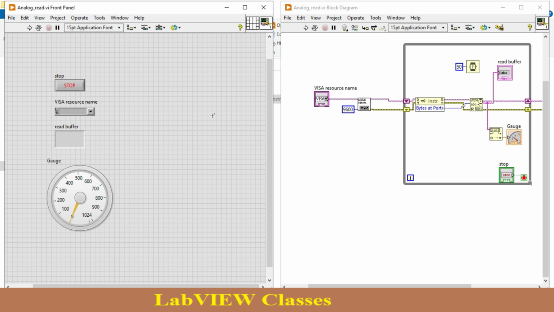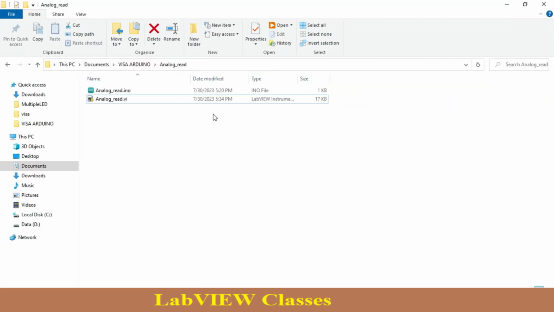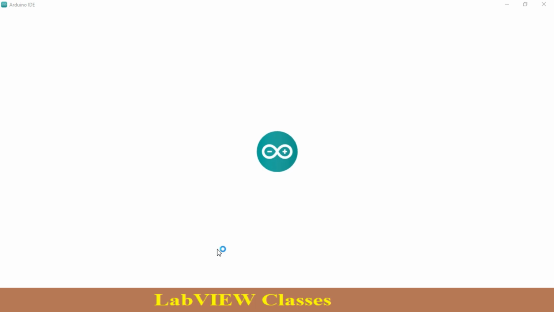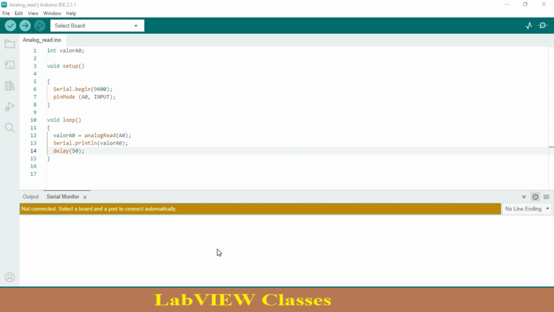So over here, this is the LabVIEW code, and I also show you the Arduino code also for this particular case. Is the code visible to you? Yes, sir.